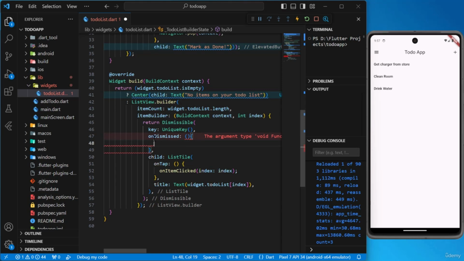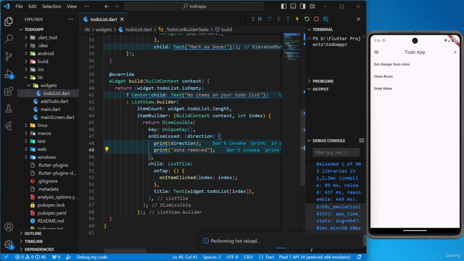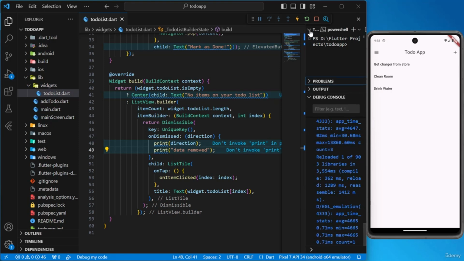So this callback function has a callback value called direction that shows the direction of a swipe gesture. So let's see what we get from this callback value. So let's print direction over here and print another statement that says data removed, alright? So let me collapse this so we can see this debug console better.